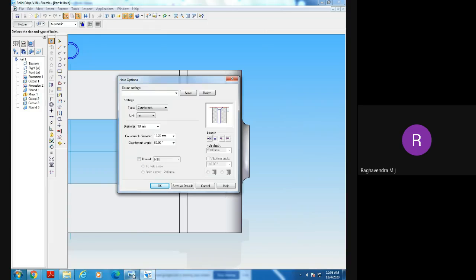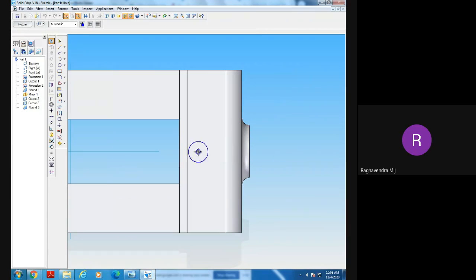Here we don't have any thread. And the hole diameter is how much? Hole diameter is 3 millimeters. Then where do I need to place it? Exactly at the center of this one. You place it.